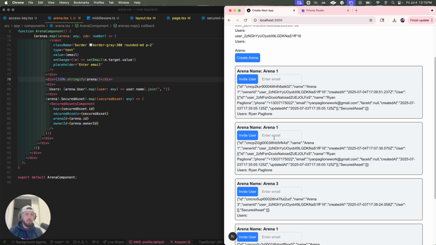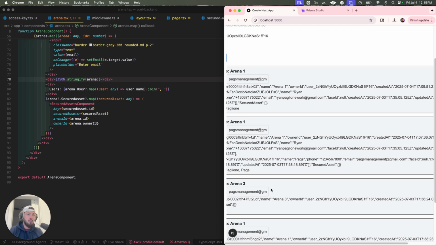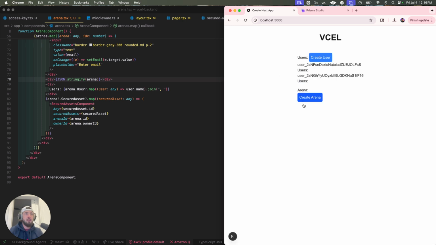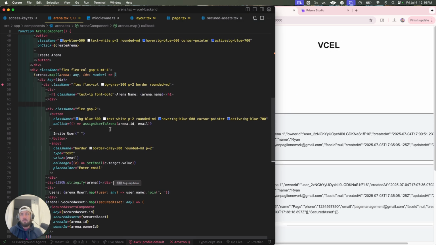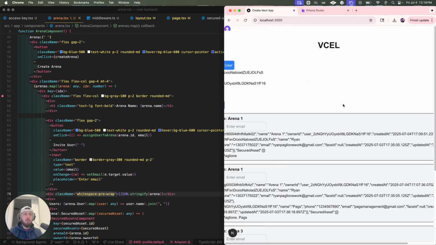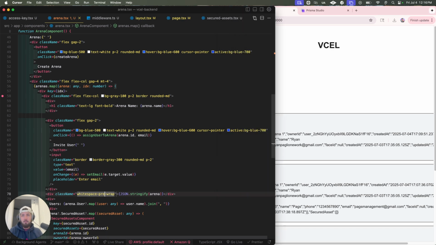Oh, and that's badass. It shows the users here. Boom. Ryan Paglione Pags. Cool. Look at that. I wish it didn't stretch across the screen. That's a little bit much. Pre-wrap, I believe. Is that how to make it not be so ridiculously large?